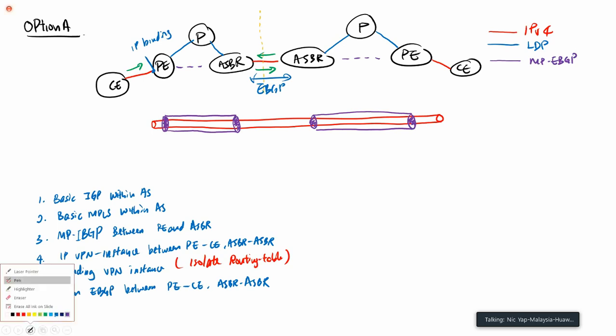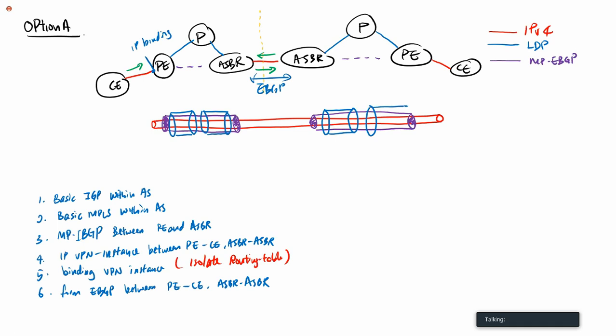And the upper layers is on my LDP. LDP is from this point up to PE, and from P up to ASBR. From ASBR up to the P, and P up to the PE. So this is on the outer labels. So it's from inner going bigger up to the outer labels. Okay.